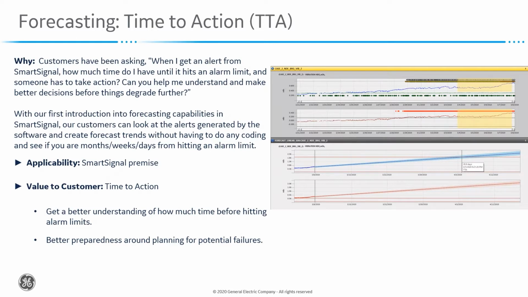Our customers can look at the alarms that are generated from there. They can diagnose them and then have the software create forecasting trends for you without any coding, to see, am I months, weeks, days away from hitting some kind of alarm limit? So this is applicable right now for the SmartSignal premise product. The value is really understanding time to action: how much time do you actually have from when the sensor initially deviates from that model, and you get some kind of early indication based on the modeling and engine running around it. Then you can be better prepared for planning for potential failures, understand whether there's corrective action we could take, or whether it could run into the planned outage for the asset, and get better time contextualization around things.